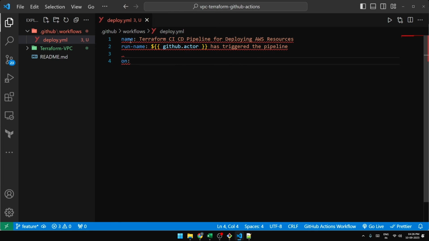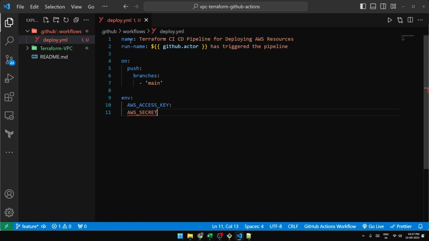When should it be triggered? It should be triggered when there is any push to the branch of. Now when I push this code to the main branch, I wanted to trigger the pipeline. Okay, so I have mentioned main over here. Now I will also be defining the environment variables. So I am going to define two different environment variables over here, that is AWS access key as well as AWS secret key, secret access key.